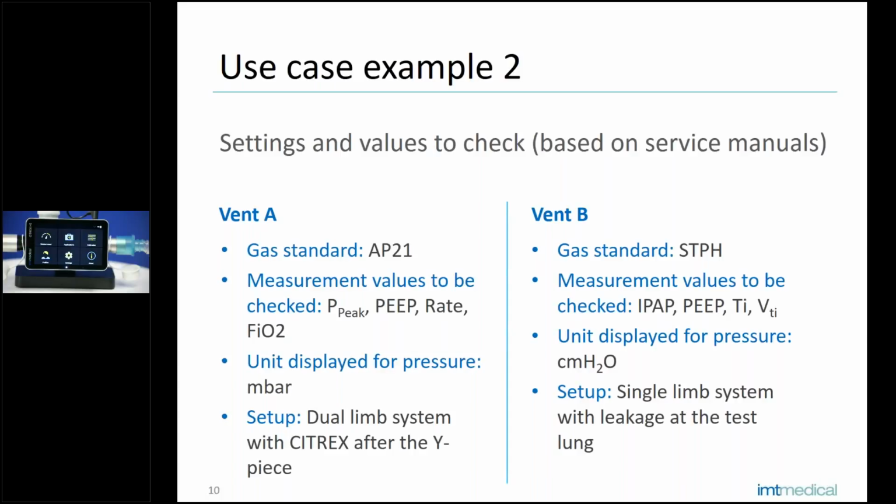So the first thing I have to change, because now everything is set up for ventilator A, the first thing I have to change is my gas standard. So I'll go to settings, measurement, gas standard, and set it to STPH. Okay, so that was the first thing.